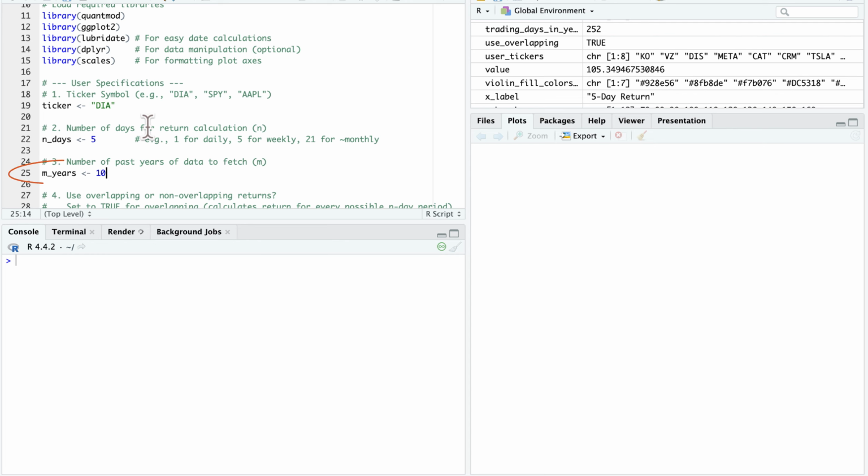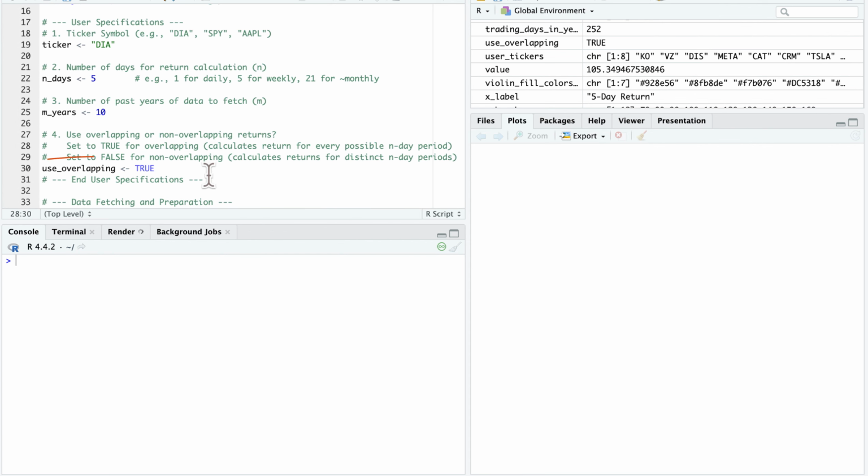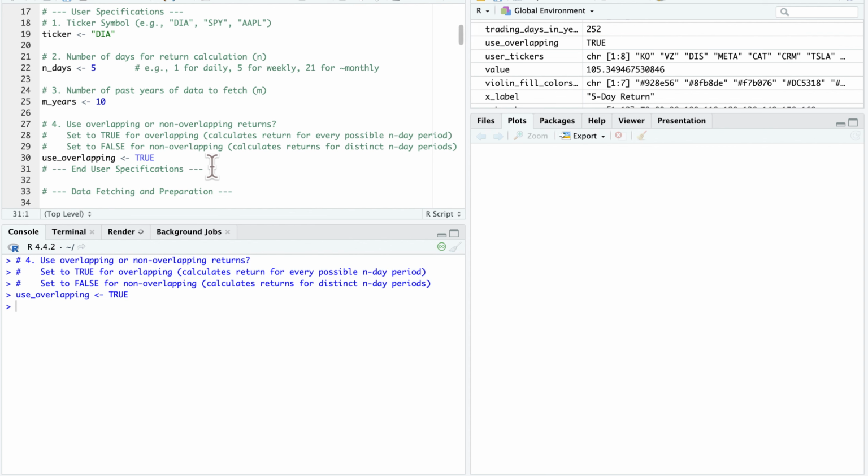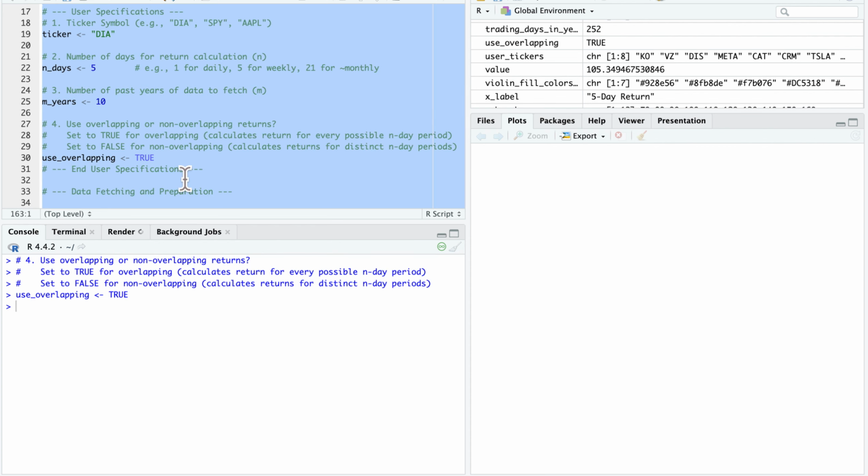How many years are we looking back? Are we looking back 1 year, 5 years, 10 years, 20 years? And then finally, we're going to set this value for true or false based on whether we're looking at overlapping or non-overlapping days. And we go into some detail in this course path. So next we're going to run the code and we should see some values pop up.